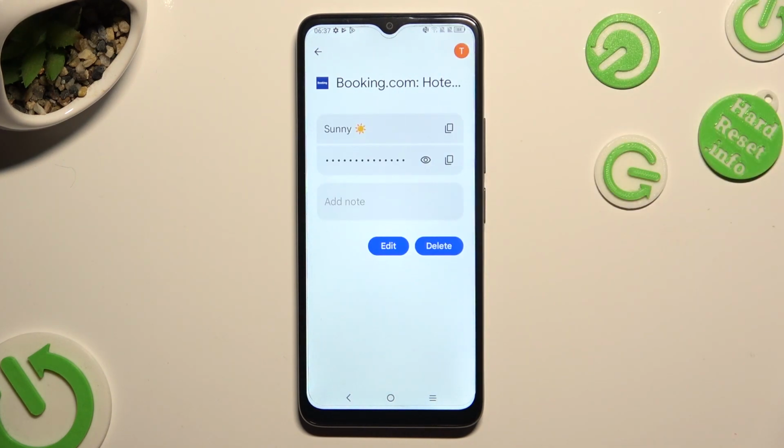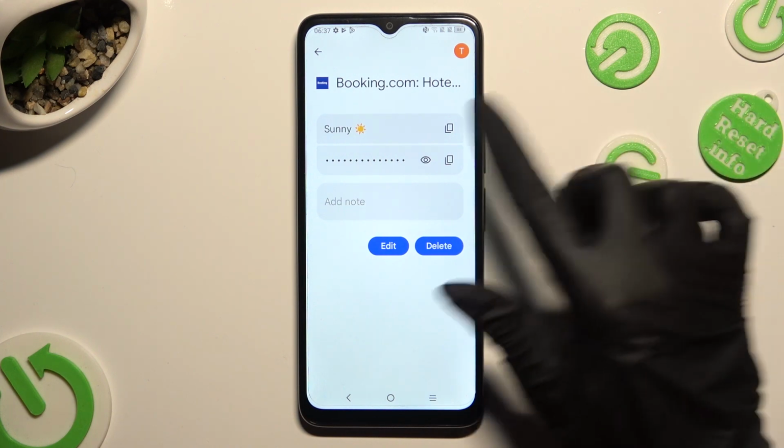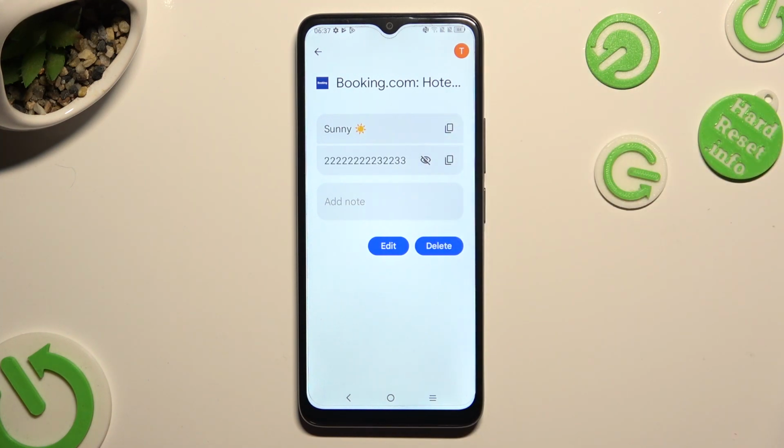So when I do that, as you can see, my password was successfully edited.